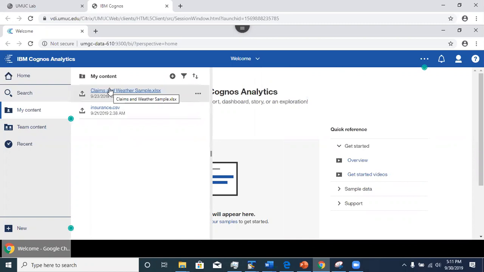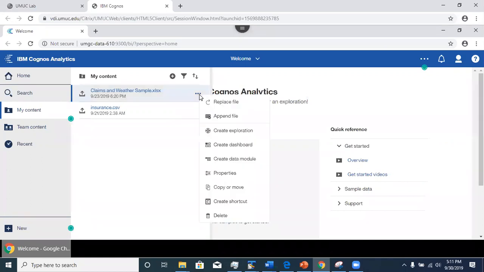Now here, this is a claims and weather sample, which I uploaded, okay? Uploading files is very tricky, so I don't want you to do that. I want you to be saving a copy from the team folder, okay? I made it simpler for you. Okay, so here it is. This is what I'm going to do.